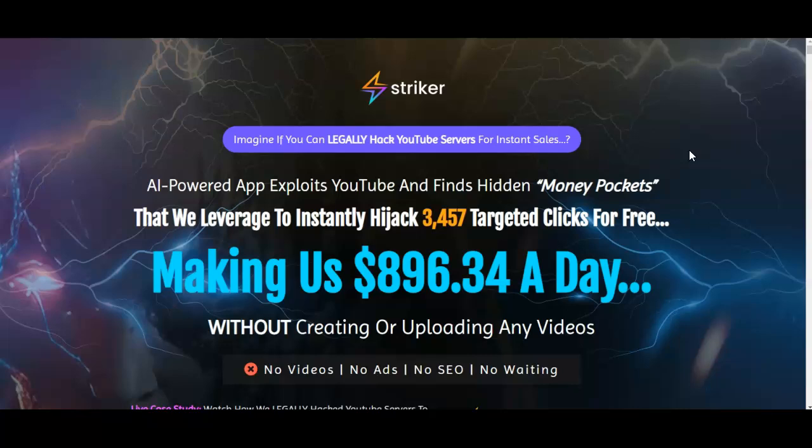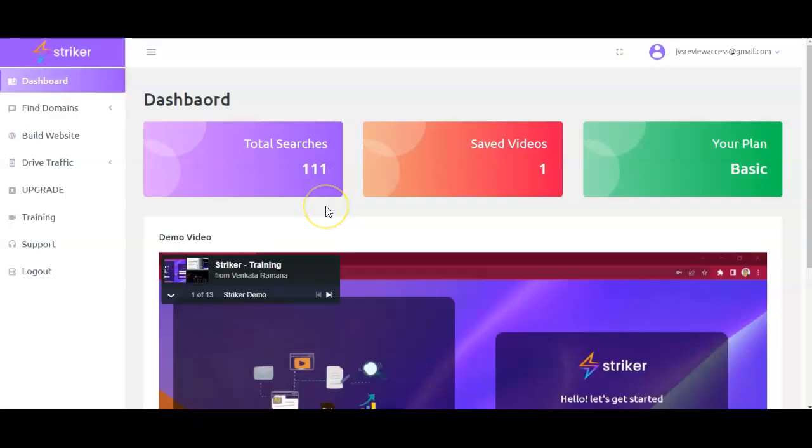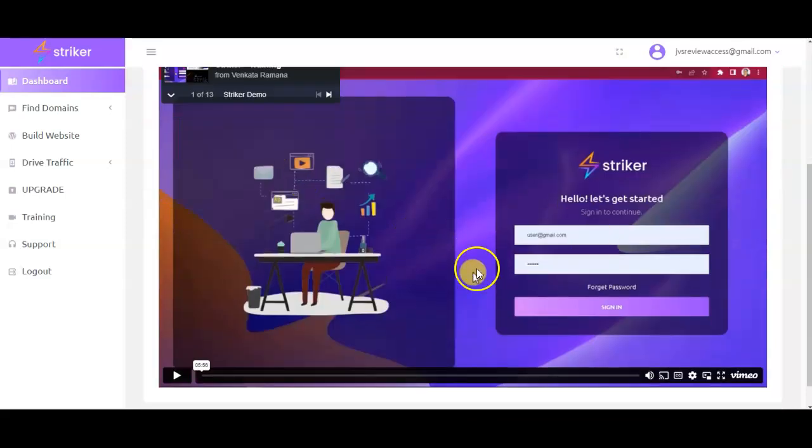This is inside the members area. So on the left-hand side, you have the dashboard. This is the main screen. This is the plan that you're going to buy, how many videos you saved, how many searches you made. And this is a small demo video of the software.